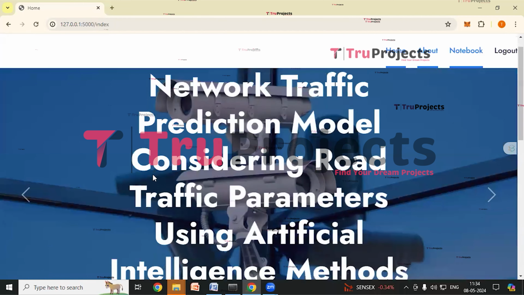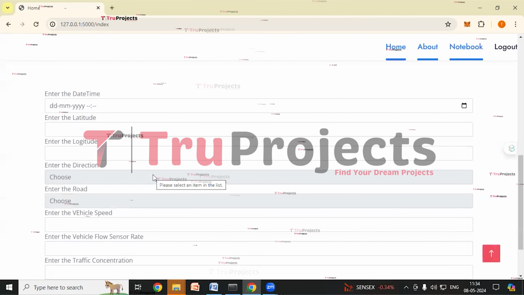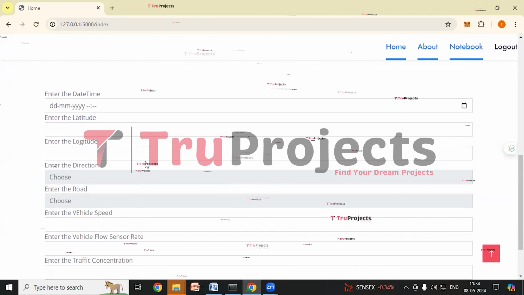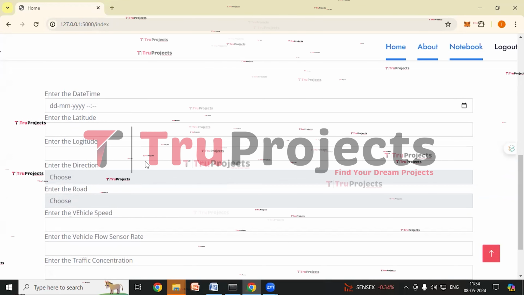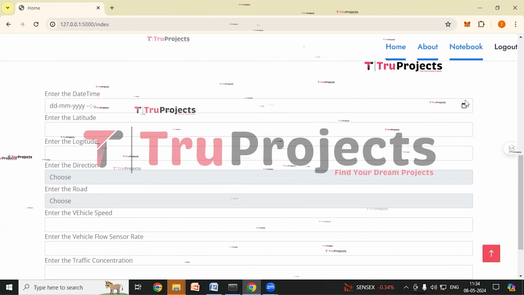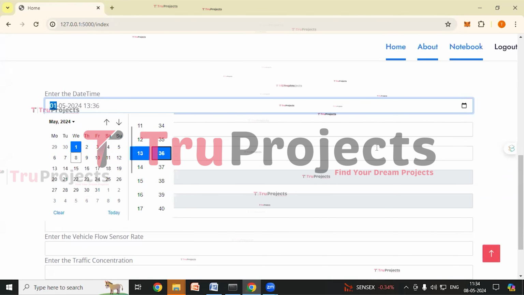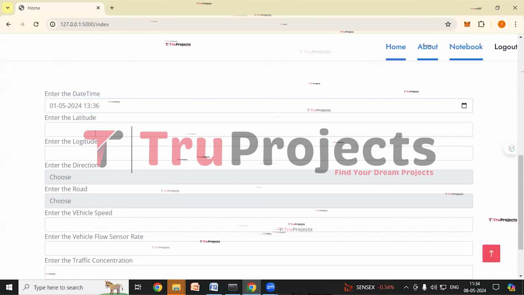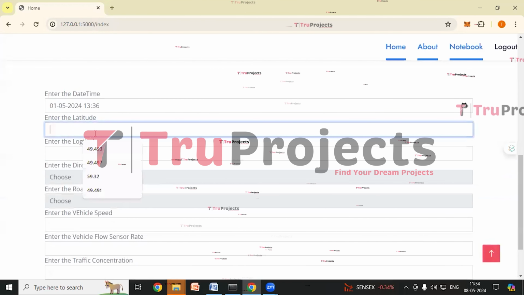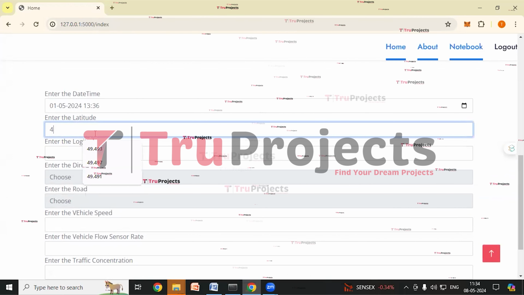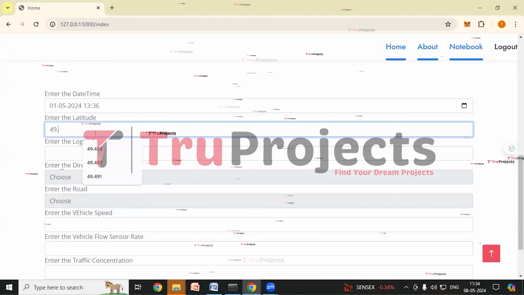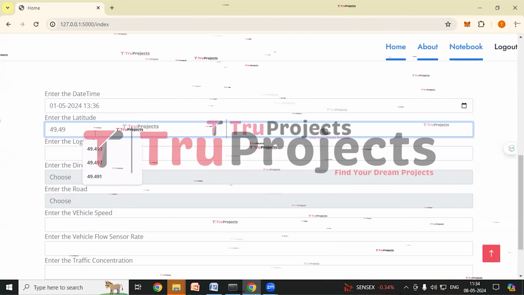Click on home link. We'll try with some more test cases. So this time, select the date and time first. I have selected the date and time. Latitude would be 49.491.